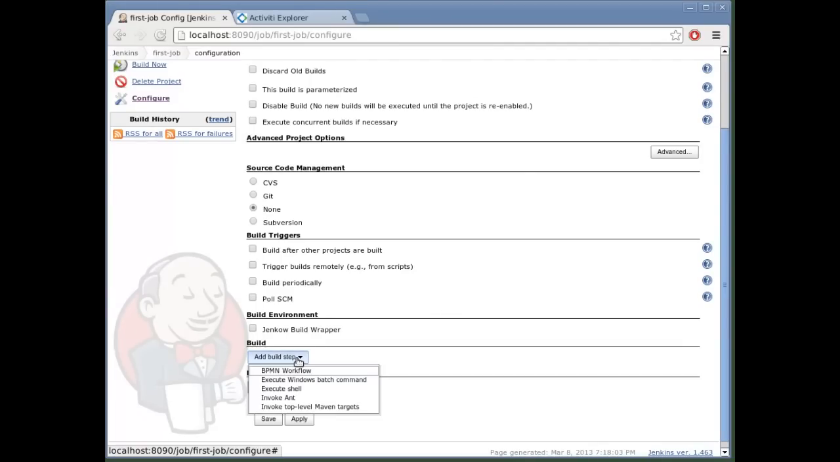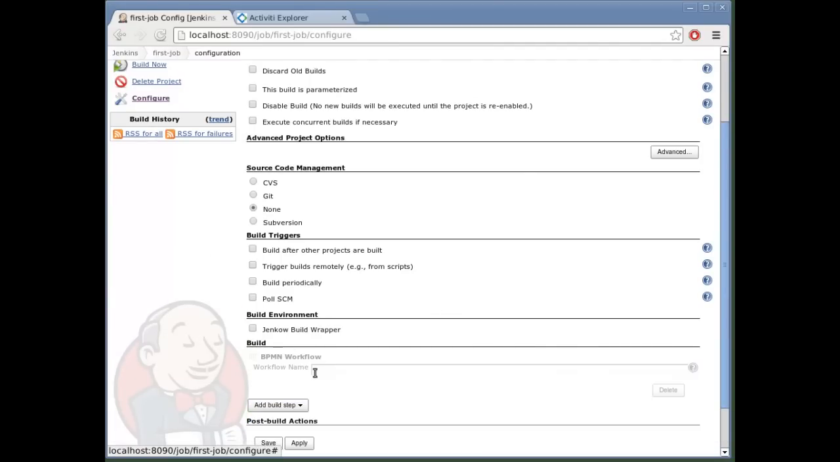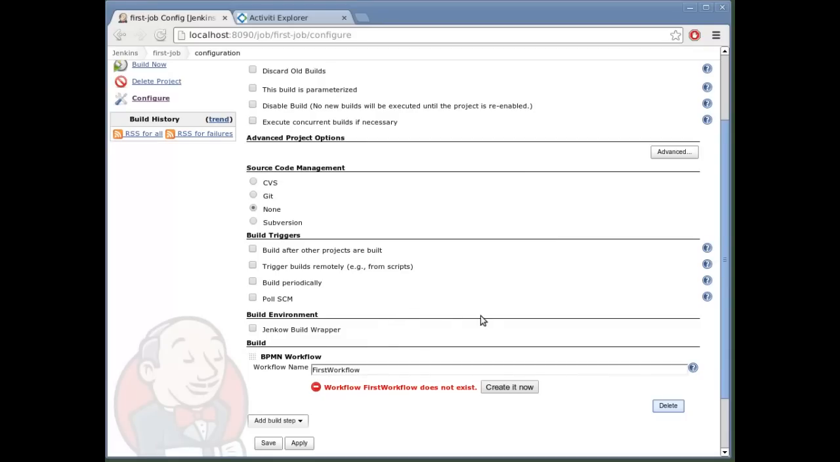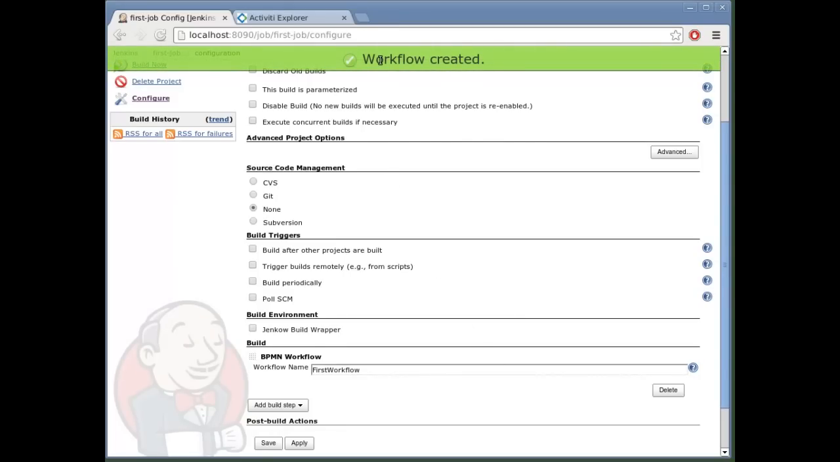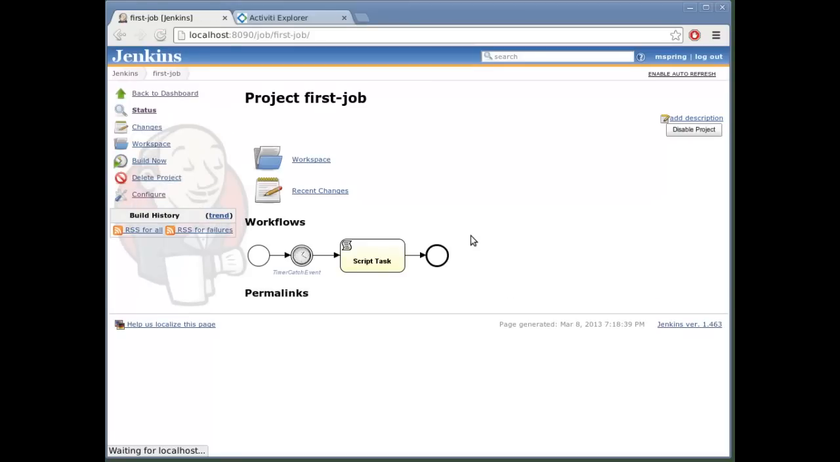And then as build step, we choose here BPMN workflow, and we put in a workflow name. So let's say first workflow. I hit the tab key, and now this button allows me to create a new workflow. It was created. I hit the save button, and we can see here now a diagram of this initial workflow.